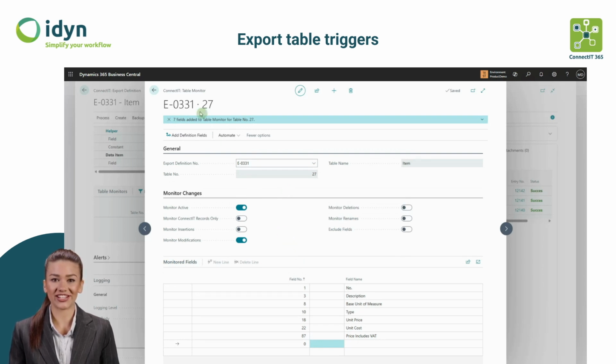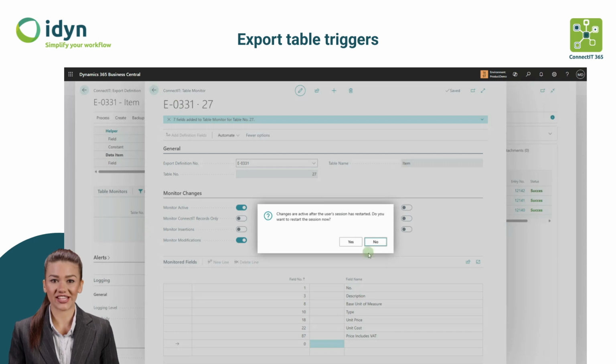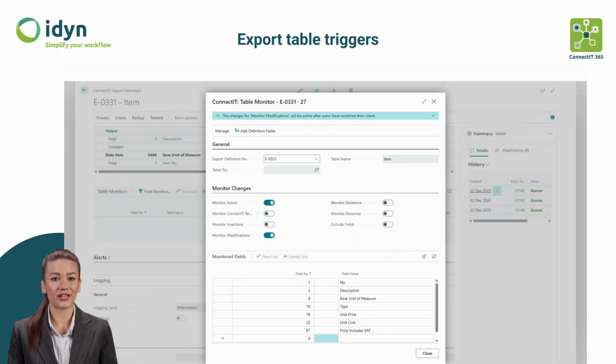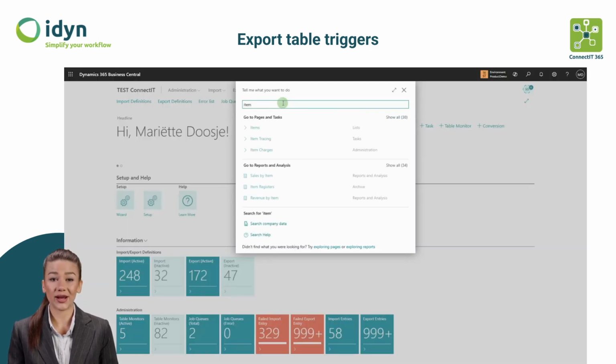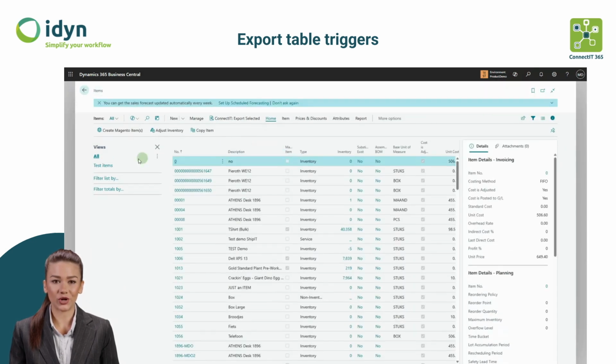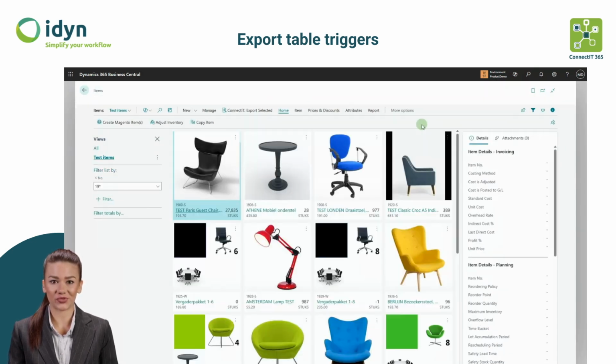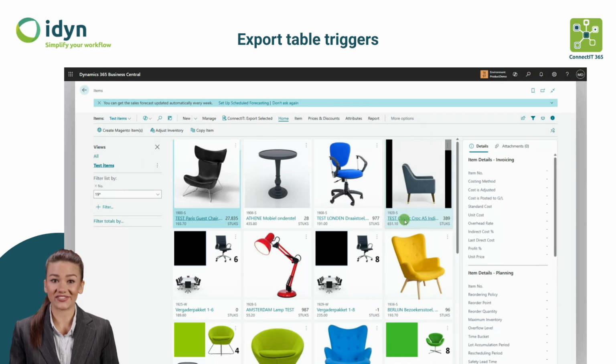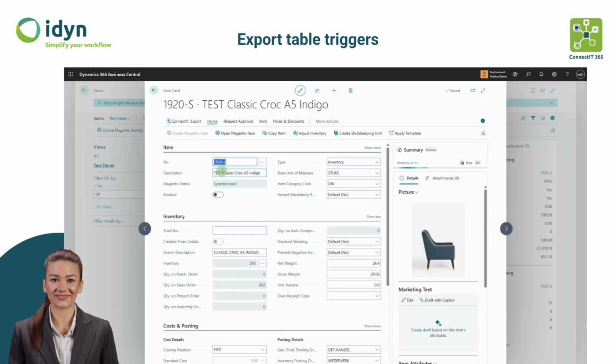If I leave the page, the session needs to restart. Click on Yes to proceed. Now we have set it up, I will demonstrate what happens if I change an item name. I will go to the items in BC and change the description of one item. If I am ready, I can see the result of the table monitor and ConnectIT.